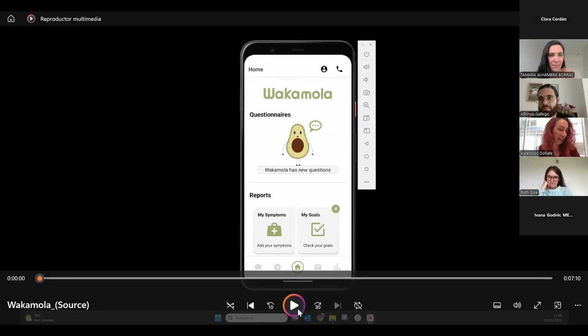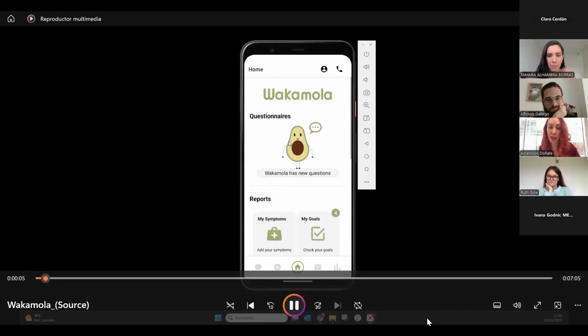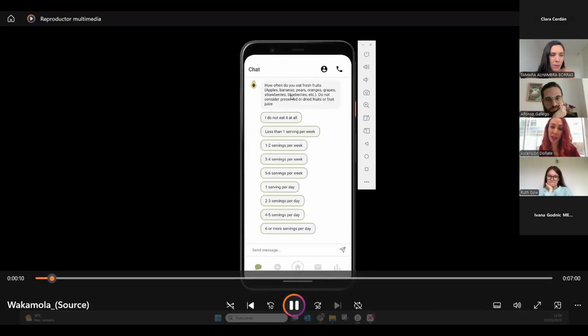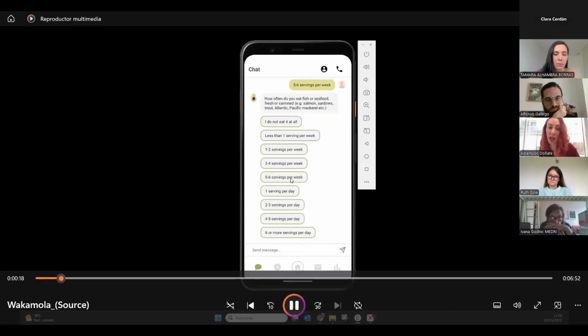So this is the first thing that we see when we enter into the Wakamola app: the avocado here in the center of the app. If we scroll the main menu, we see that there are some questions that are pending to reply. So we tap directly on the avocado, on Wakamola, and we start replying. In this case, there are questions related to diet. I'm clicking very quickly, but you can see that the chat provides different kinds of answers, and we need to select one of them.